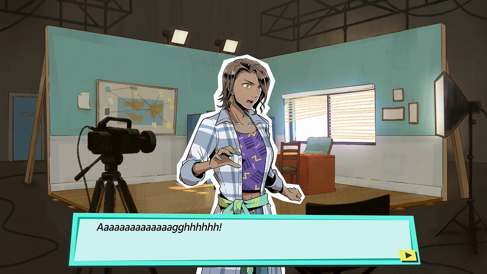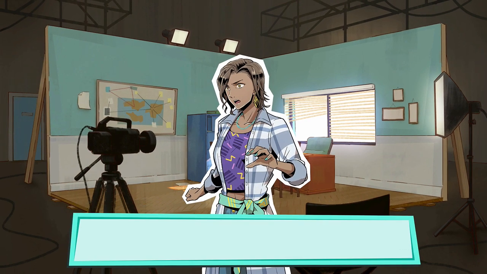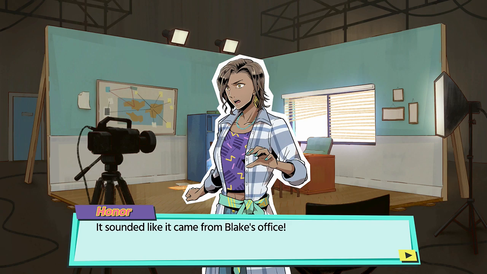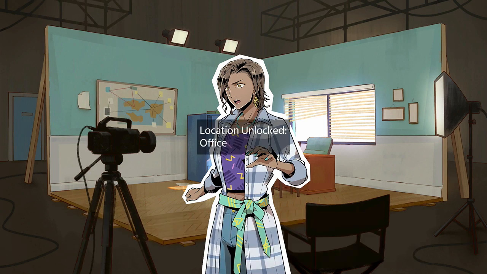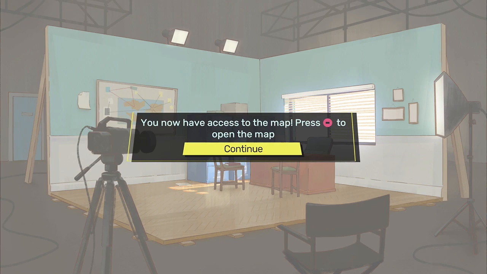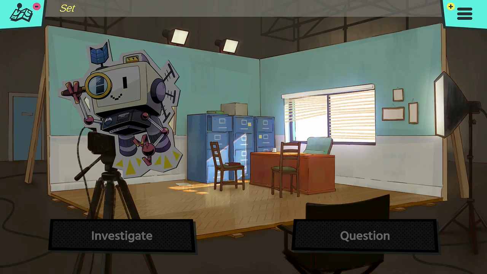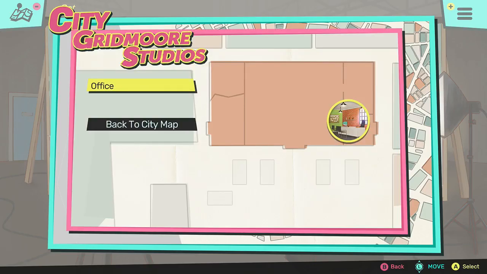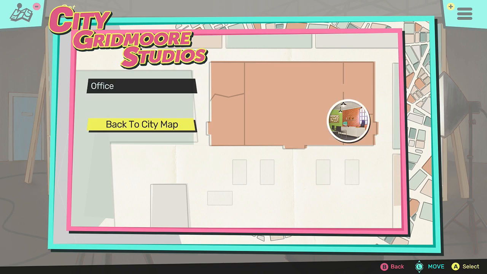Uh-oh. Screaming. What was that? It sounded like it came from Blake's office. Location unlocked. Office. You now have access to the map. Press the minus button to open the map. All right. This is how we get around. Okay.